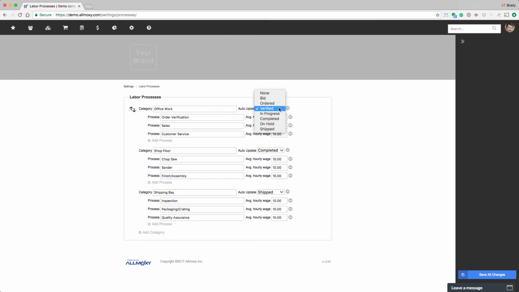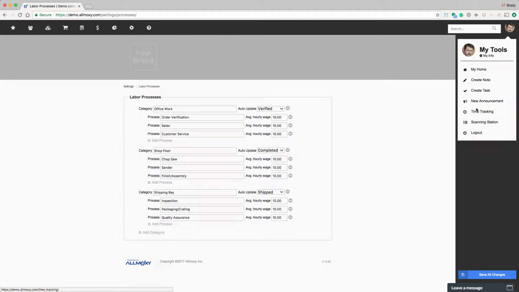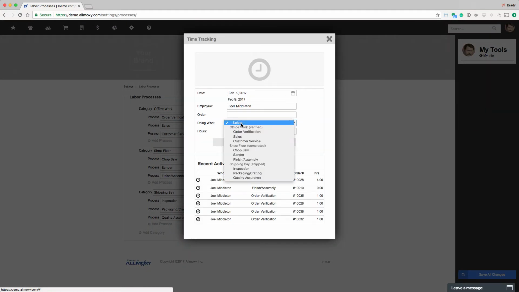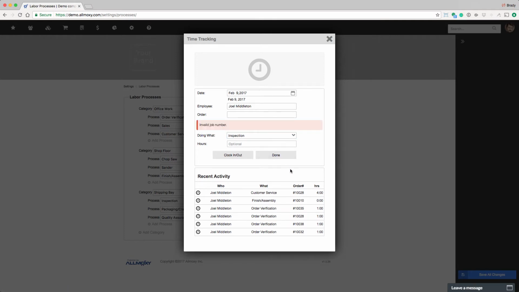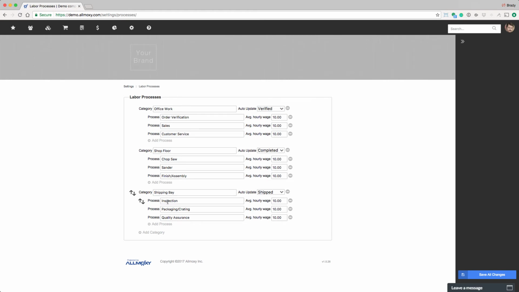Now let's talk about the auto update field. Let's go back to time tracking, and let's say you're plugging along. You're the person who did the inspection, so you finished this and you hit done. That's not going to work, I'm not doing this right, but you get the idea. Let's say we mark inspection as done. What's going to happen is we can automatically tell the system, because inspection is in this category and it auto updates process, we can have it auto update shipped.